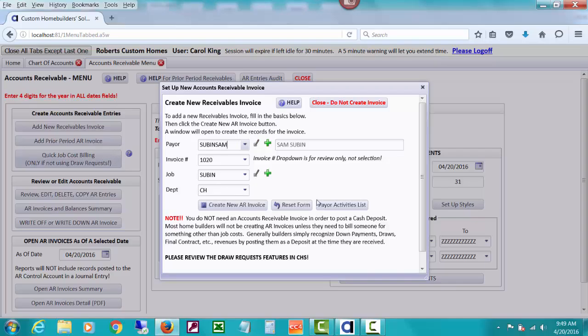Job cost billing, I believe, also gets posted to accounts receivable, which is not really the draw request that we have. It's just a way to pull in all the costs on a job, like maybe remodeling, and bill. And it will also react to the fact that you have unchecked that box and that you want to recognize revenues later. CHS has assigned the next invoice number up, and because we attached this payor, Sam Subin, to the job that we called Subin, the job and the department related to that job have dropped in for us.